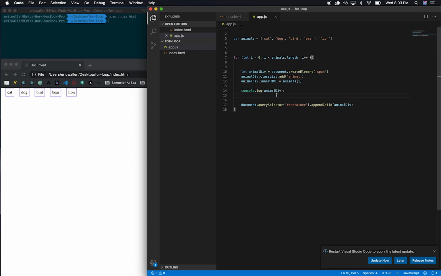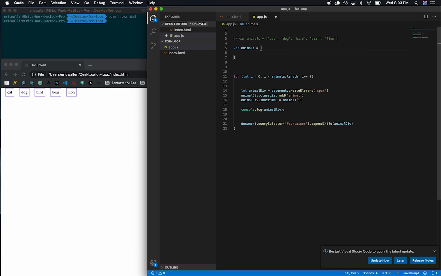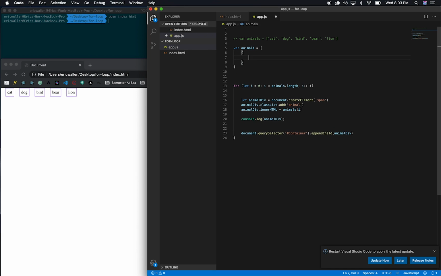There was one other thing I wanted to talk to you about with the for loop, which is what if your array is an array of objects, because that's actually very common, right? So let's say var animals. Let's comment this one out. Let's say animals is going to be equal to an array, and in that array, we have objects. This is a way we can associate more information with something. So we'll just build this up.